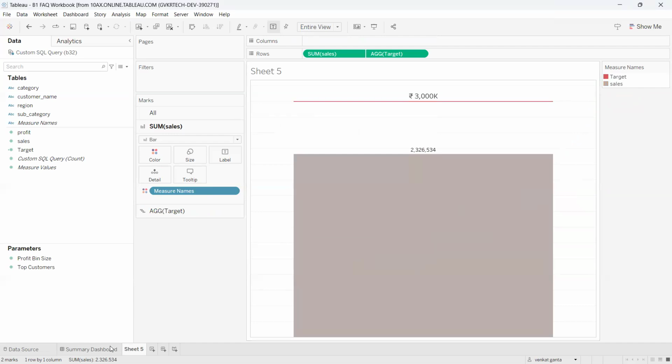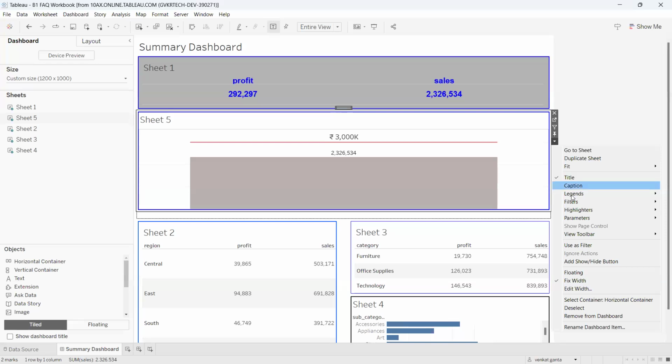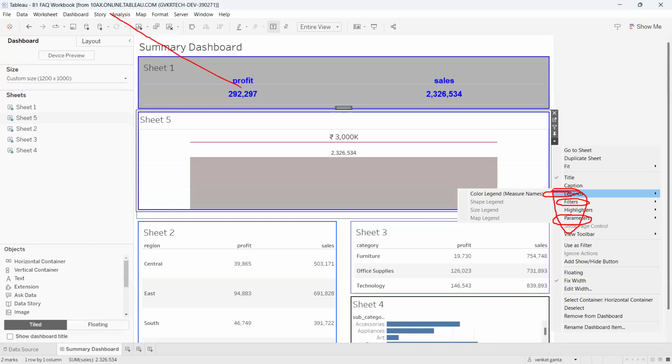Okay, now go to the dashboard. Most of the time in real time, we have to display legends here. Simply click on the sheet, go to this drop down, go to the legends option. If you want to display legends, go to the legends option. If you want to display filters in the dashboard, go to the filters option. If you want to display parameters, go to the parameters option. We can see the same options in the analysis pane also.